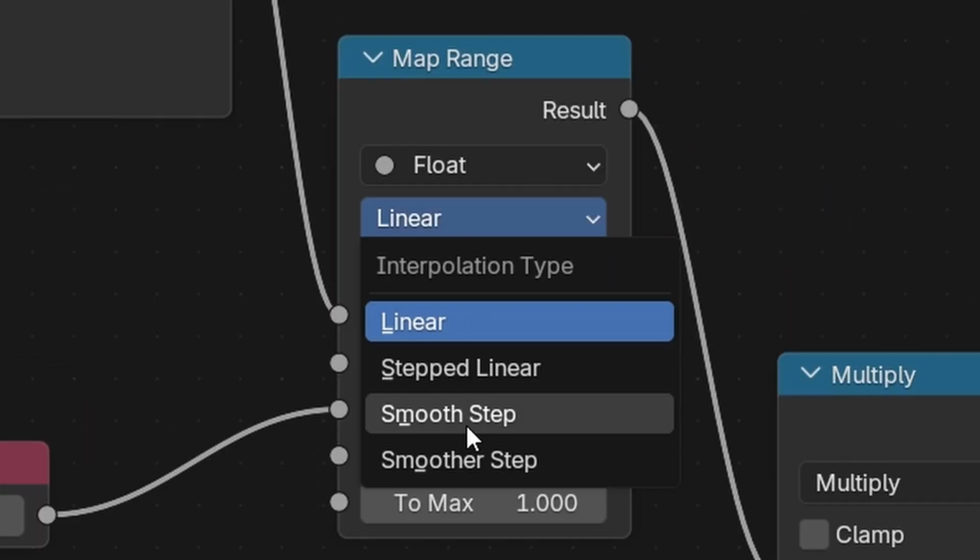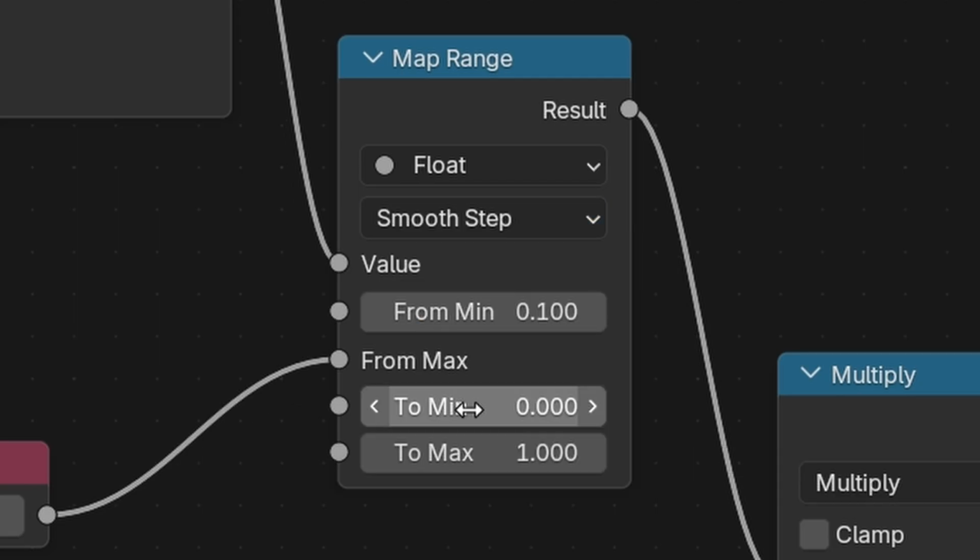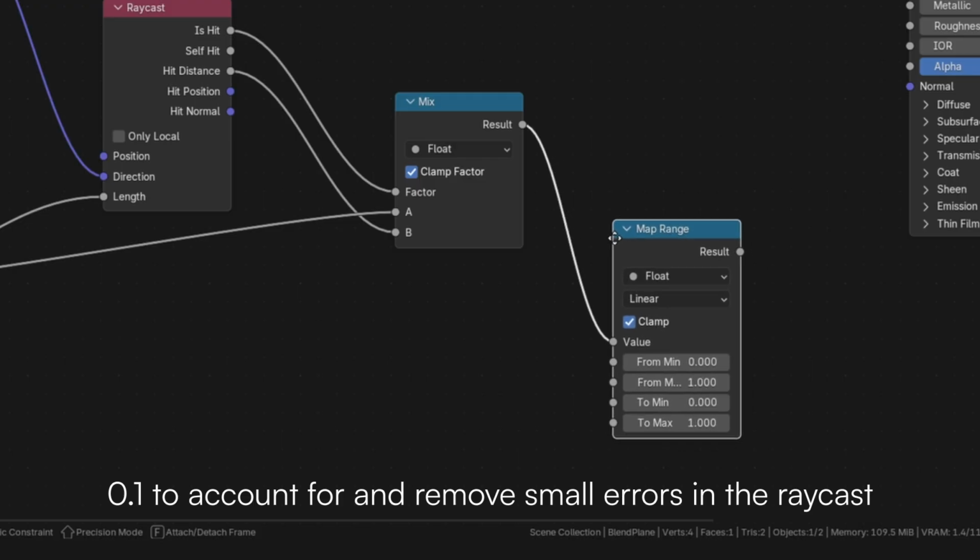Plug it into a map range node. Switch it from linear to smooth step to remove any banding issues you might have. That's the DepthFade. It's measuring how far the next surface is and fading based on it. Simple, but so damn effective.